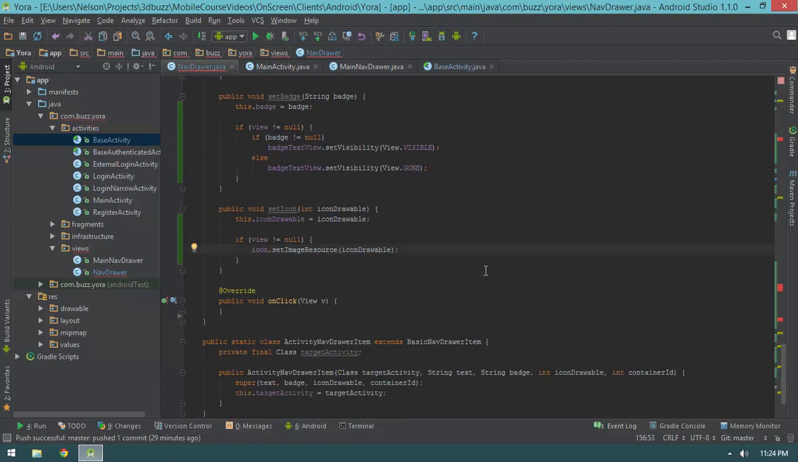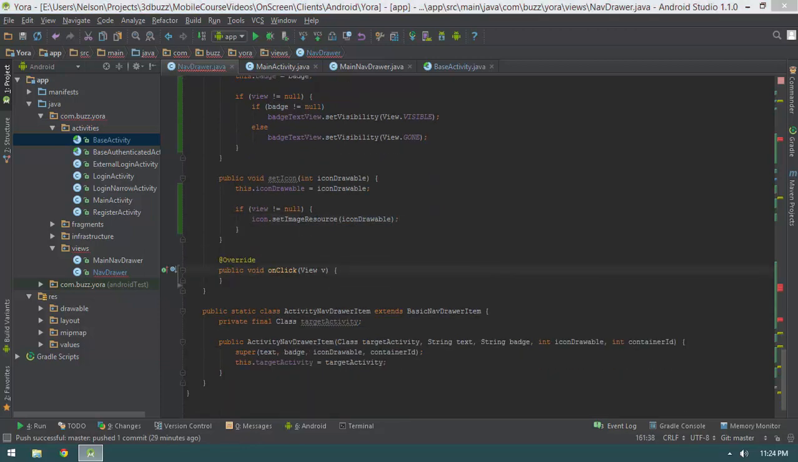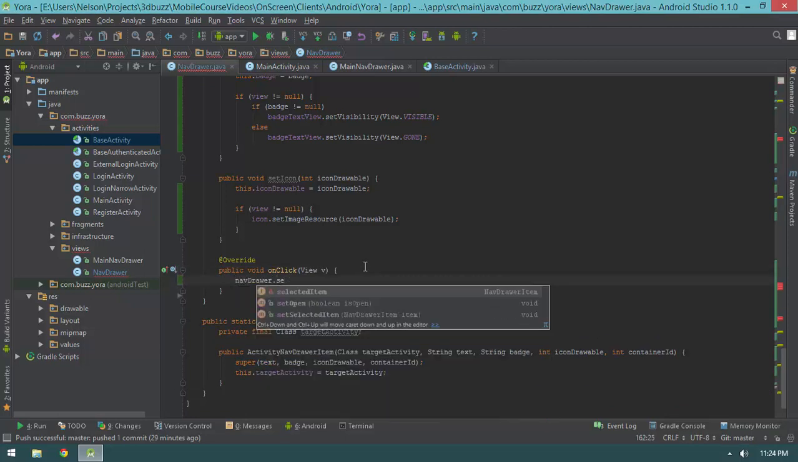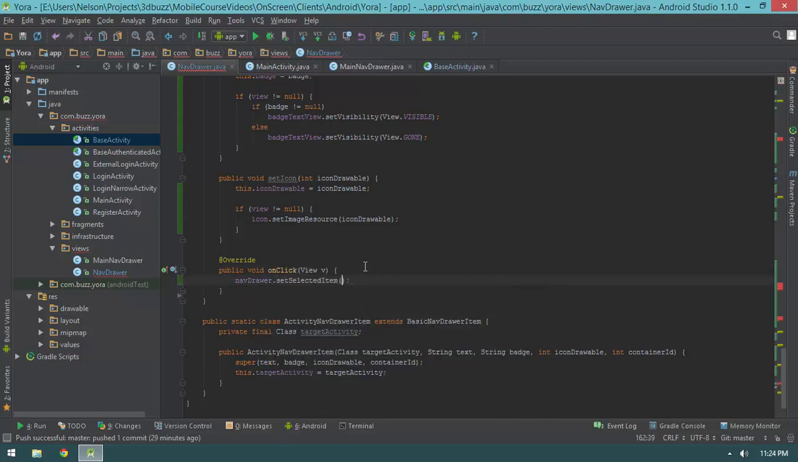All right. Now we have our onClick method. So what's our onClick method going to do? Pretty straightforward. We're going to say navdrawer.setSelectedItem this. So when we click on our navdrawer item, we are simply going to set ourselves as selected.